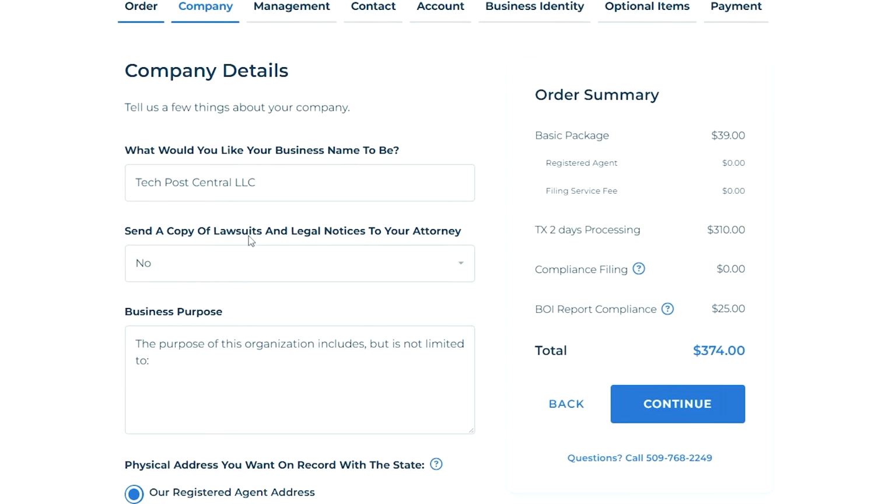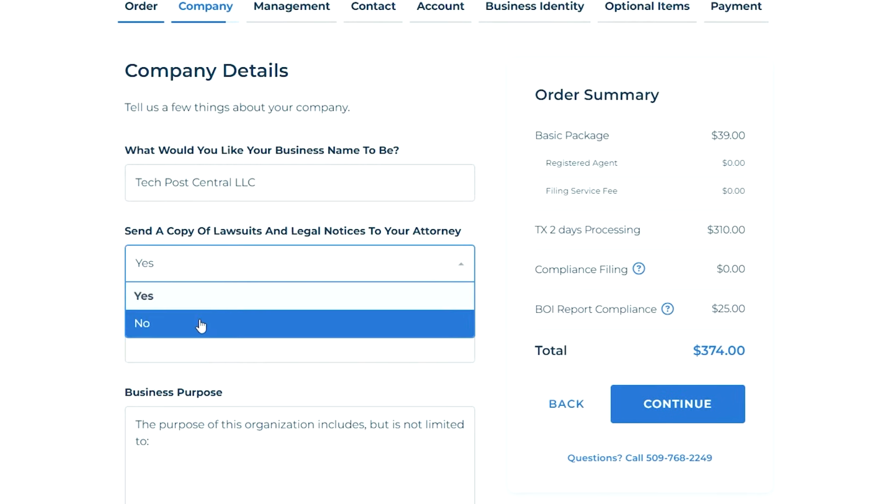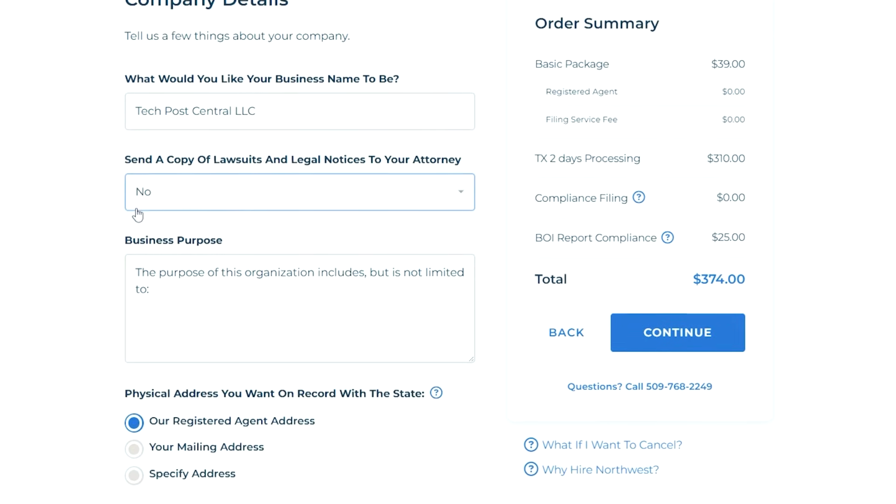Okay, so the next option here: if you have an attorney or a lawyer that you've worked with in the past, you can change this and choose the option to send them notices of any legal things that get sent your way. So if you have an attorney, you can choose yes and put their email address here. If you don't have an attorney, simply leave it selected as no.